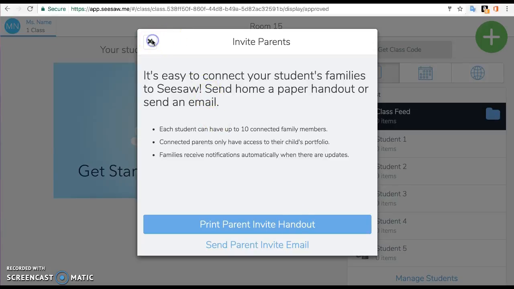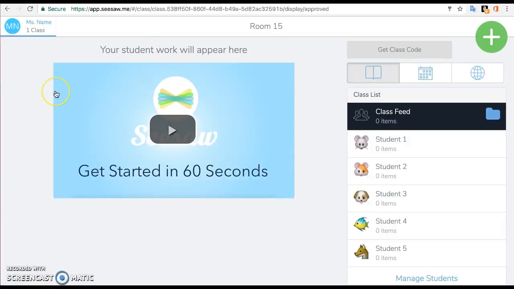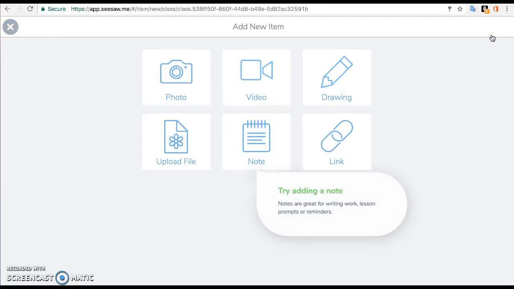So creating a class on SeeSaw is pretty simple. Features are great. You can go over to the plus sign right there to begin to see some of the great things that you can do on this digital portfolio now that you've set up your first class.